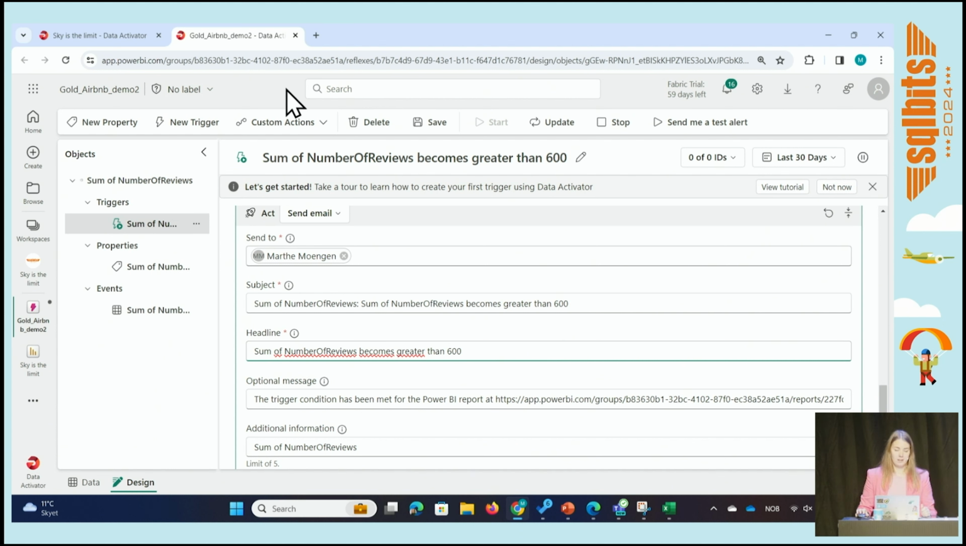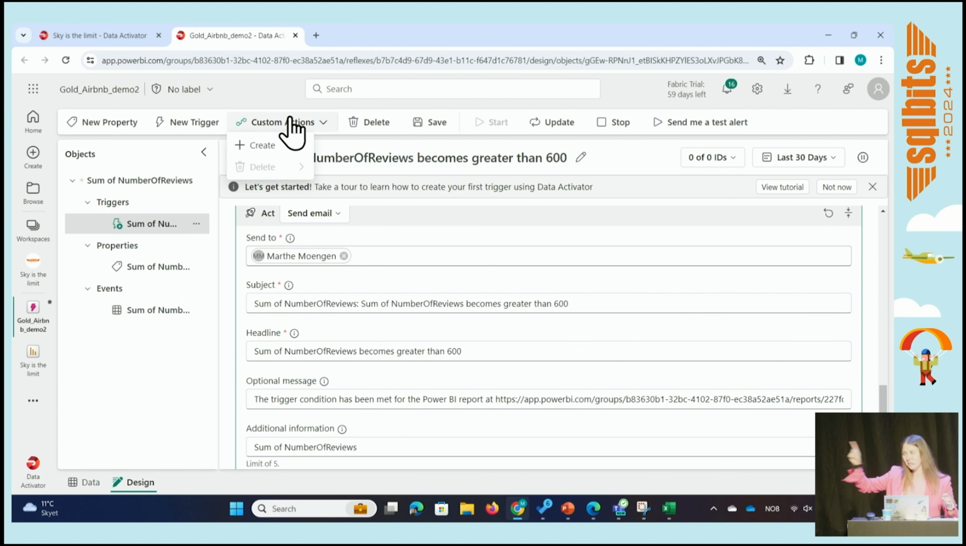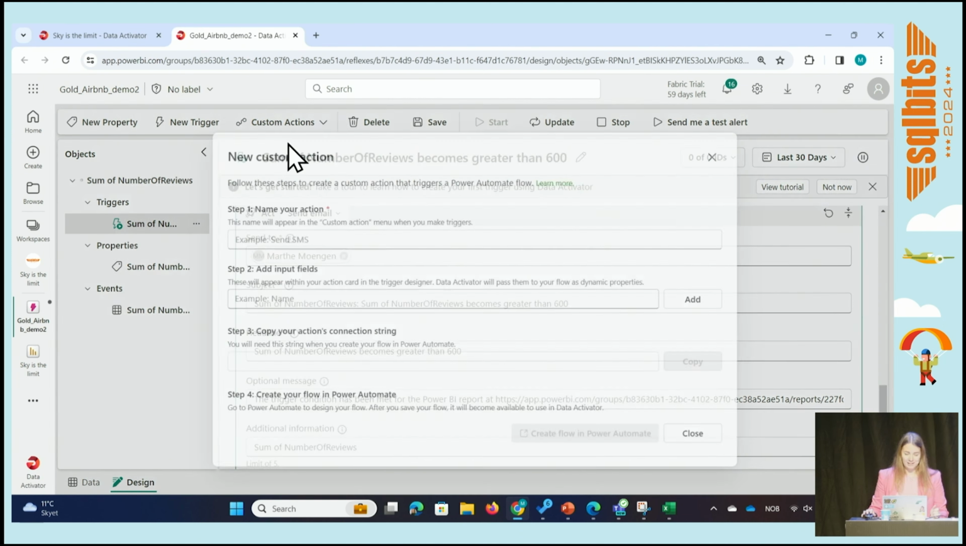But there is another opportunity here. I could also create custom actions. And this is where I get really excited. Because if you've been working with Power BI before, you know that you could have set up alerts on dashboards and then you could have gotten an email, right? But now you can set up custom actions. So let's create that.